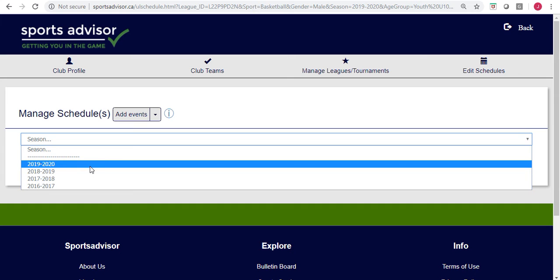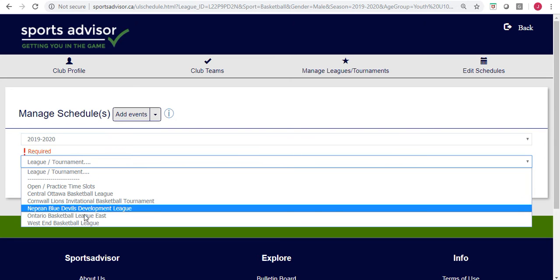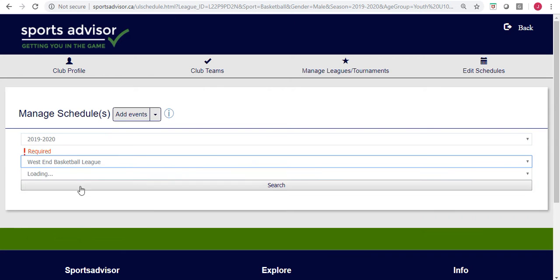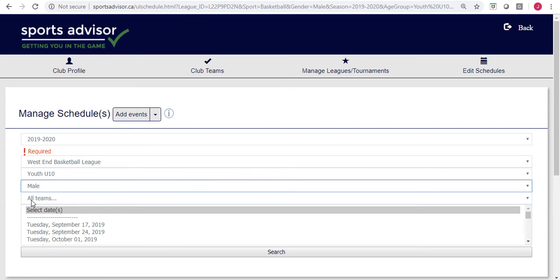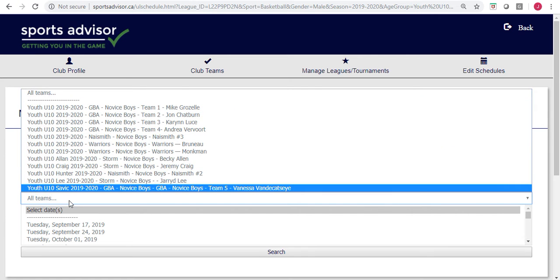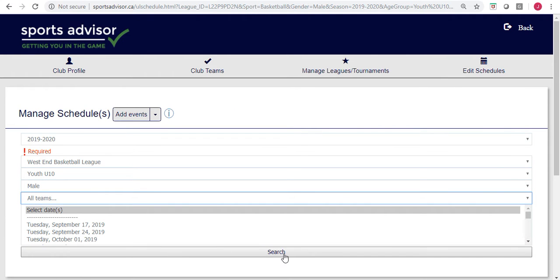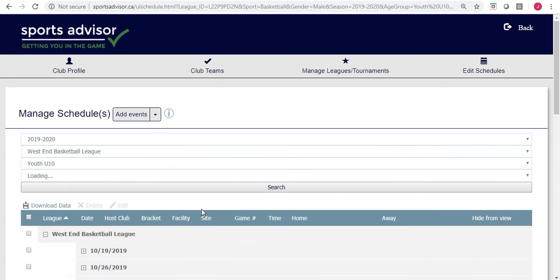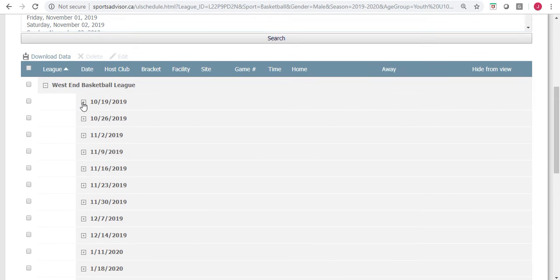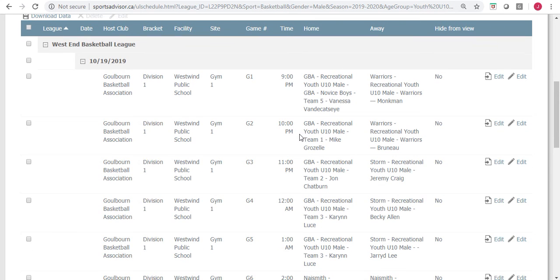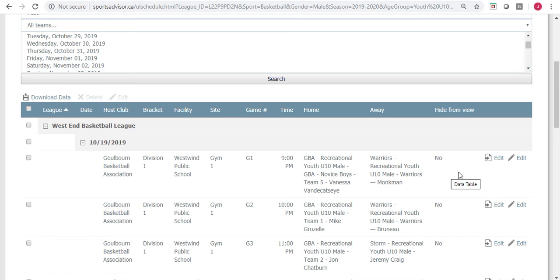In this case, I'm going to have to select the novice boys. Now I can edit a single team within that, or I can edit on a certain date, but I'm just going to look at the entire schedule. You can see these are all the playing dates for the novice boys, and you can expand on the date and you see the matchups. Now there's two ways to edit. You can edit using what we call our bulk edit, or you can edit line by line.